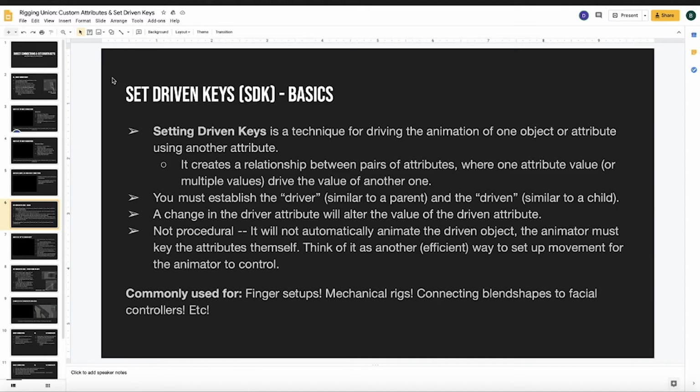Another thing to note about set-driven keys is that it's not procedural. It won't automatically animate the driven object, so the animator must key the attributes themselves. Just think of set-driven keys as another efficient way to set up movement for the animator to control. Set-driven keys are commonly used for example in finger setups, mechanical rigs, connecting blend shapes to facial controllers, etc. It's a really useful application.